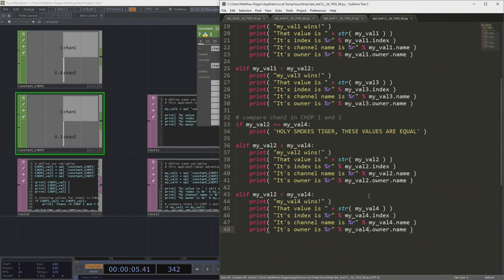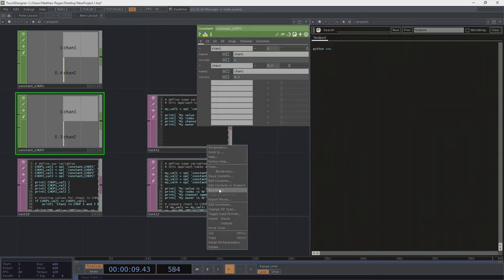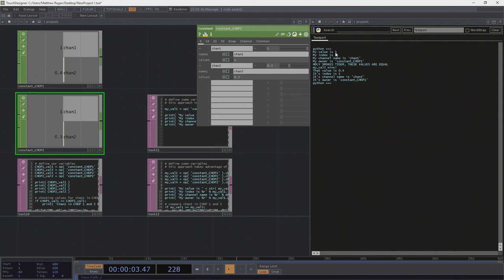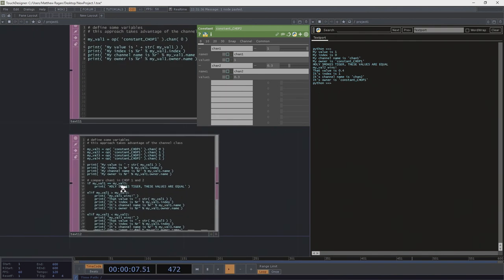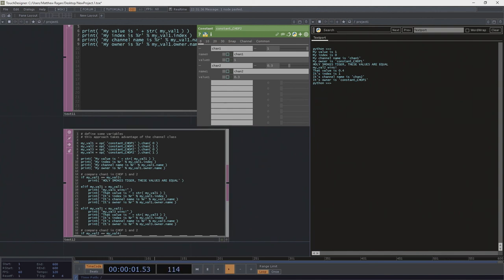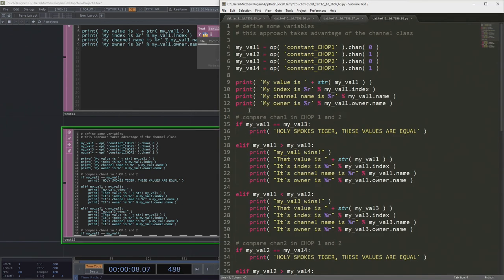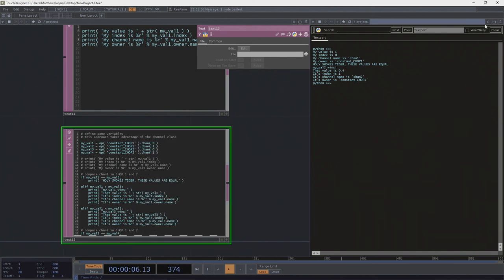Let's save it. We've just written 48 lines of code. Life's good. And let's run this. All right. My value is 1. My index is 0. But we didn't get who won. Let's double check what we got here. Holy smokes, tiger, these values are equal. Oh, right, we left all this business in here. Heavens, shame on us. We left this big long chunk in here. We're going to comment that out because we don't want it to actually run. Let's evaluate that one more time. Holy smokes, these values are equal. Okay, great. And then my val 2 wins. That value is 0.4, its index is 1, its channel name is chan 2, and its owner is constant chop 1.